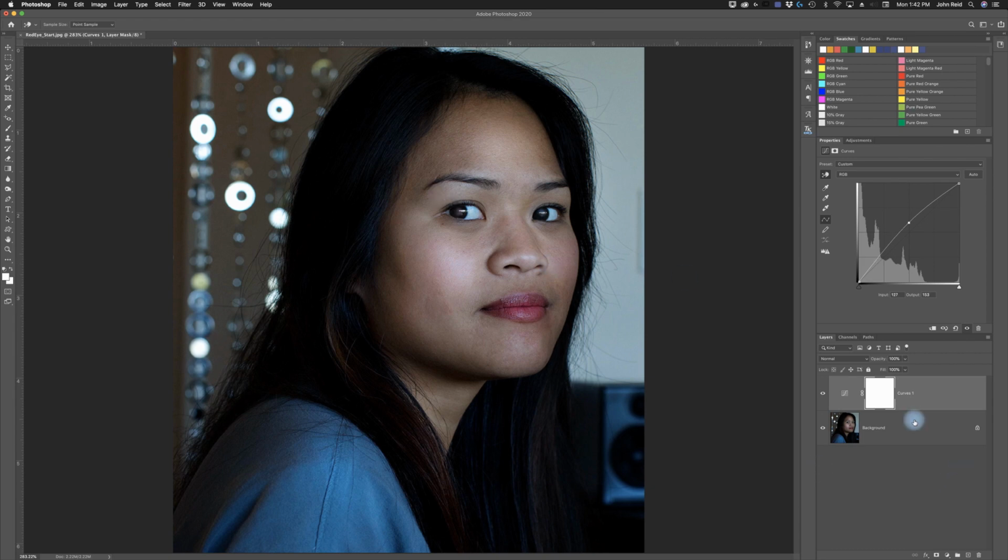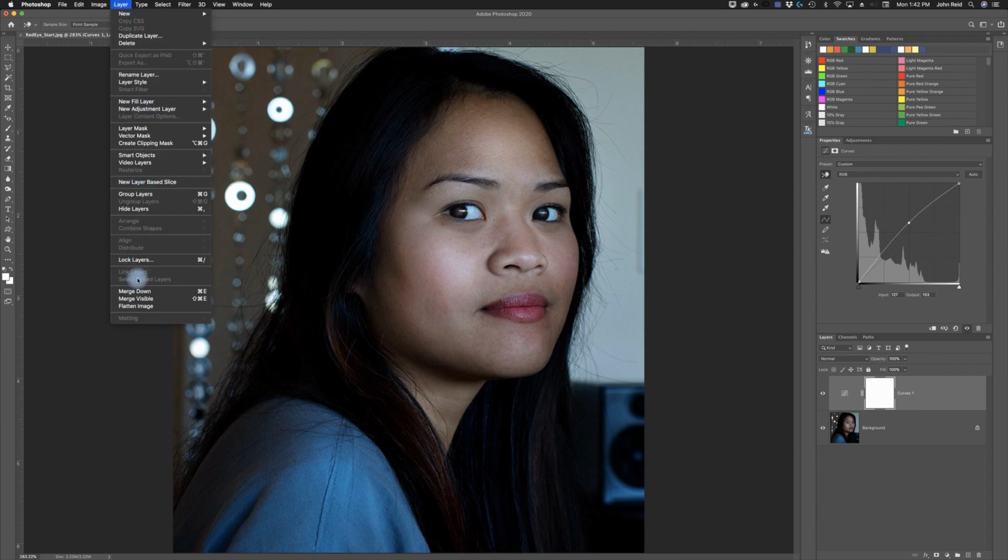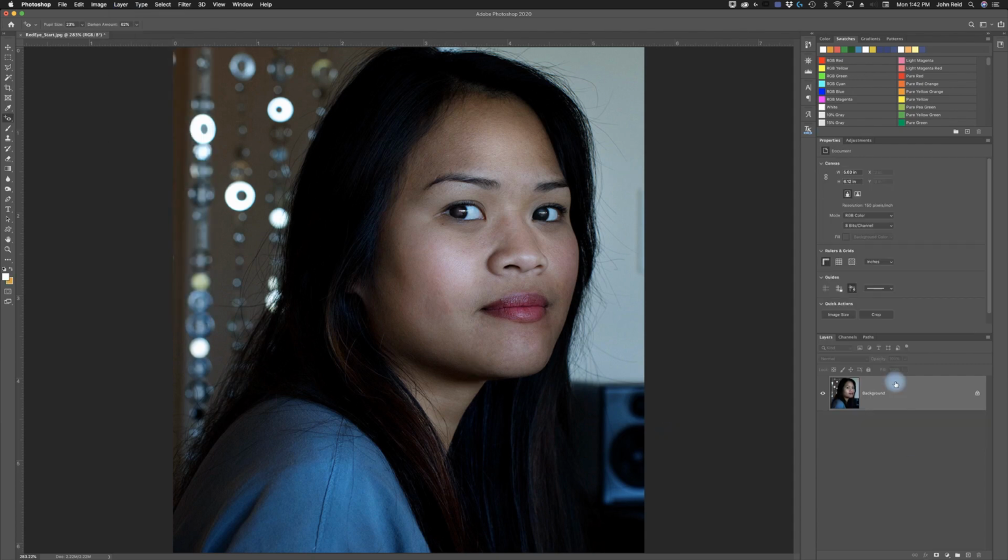Now the book again has you flatten the image, which you can most definitely do. And to flatten it, you would go up to layers here, go down to flatten image, and you click on that, and you'll notice that your curve layer gets blended in with the background layer, with the image, and now they all become one.